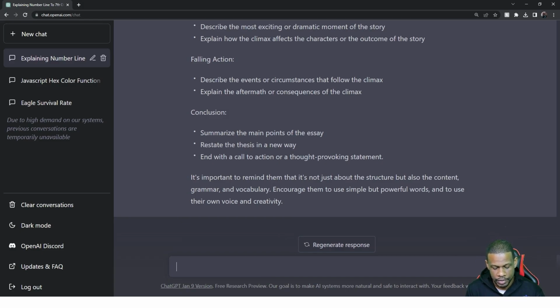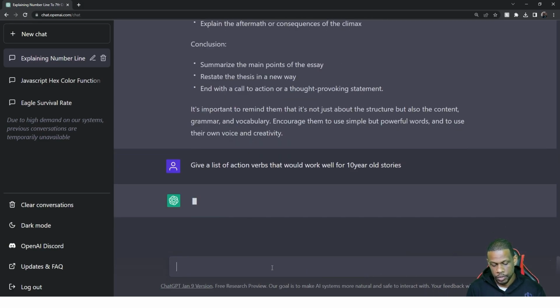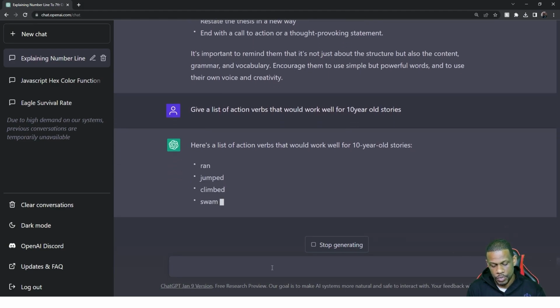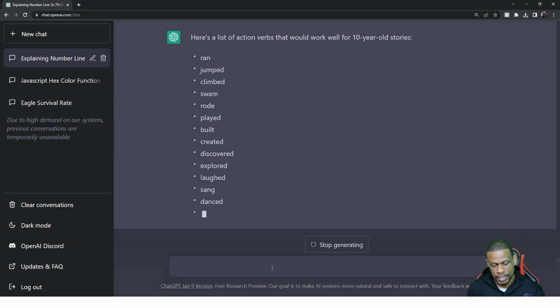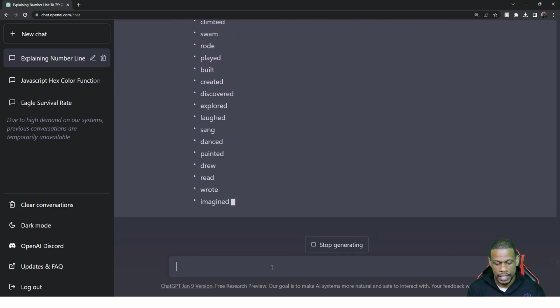Now let's try simple things like, okay, you don't know some adjectives or some words or whatnot. So you'd be like, okay, give a list of action verbs that would work well for 10-year-old essays, right? Because you don't want the words to be big. So let's see. Here's a list of action verbs that work well for 10-year-old stories: ran, jumped, climbed, swam, rode, played, built, created, discovered, explored, laughed, sang, danced, painted, drew, read, wrote, imagined.